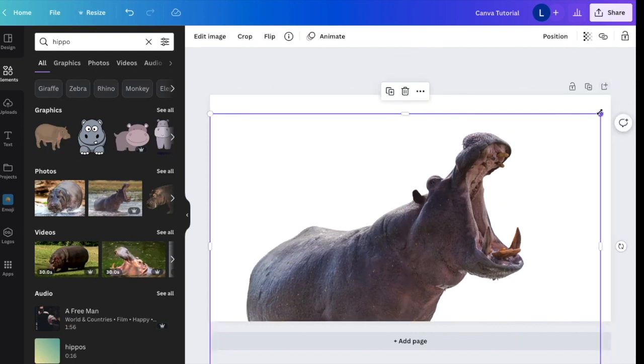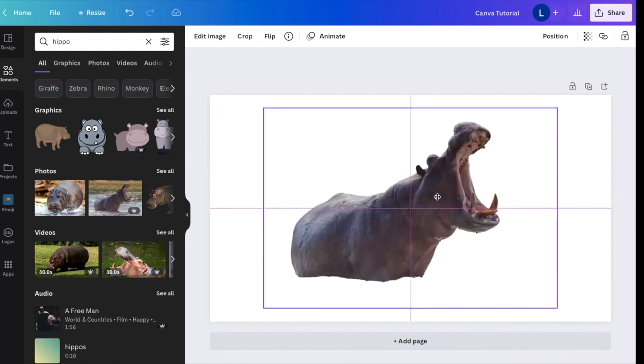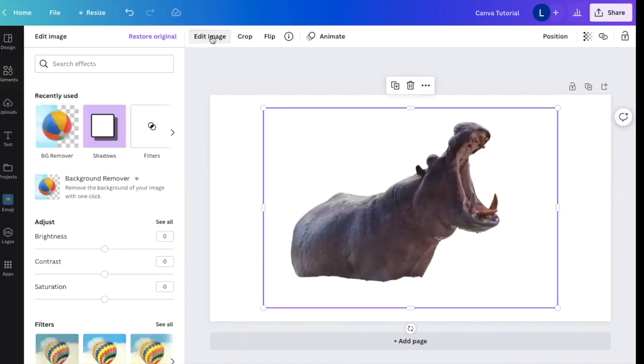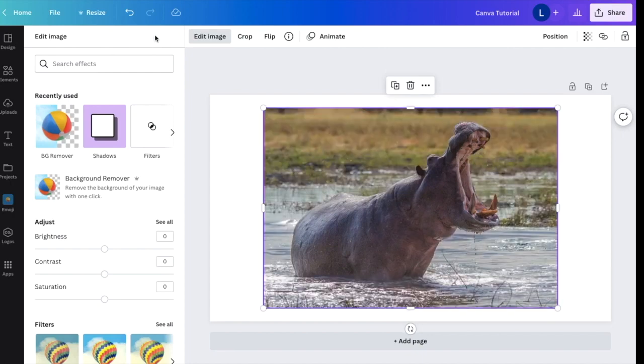Now, if you want to bring the background back, not a big deal. Just go to where it says edit image again. In this corner right here, top right, it says restore original. Just press on that, and there you go. The background is back. So that is how you use the background remover tool here in Canva.